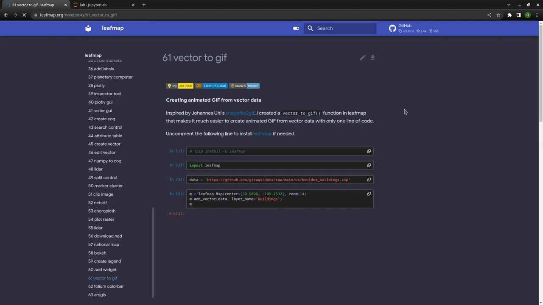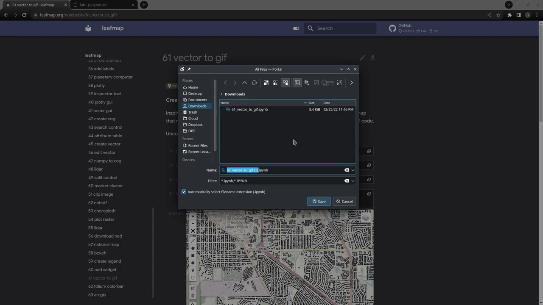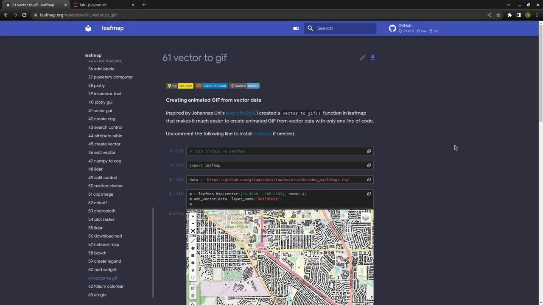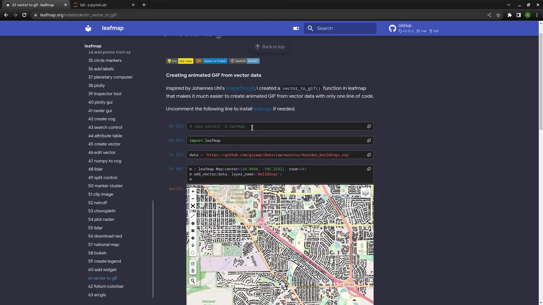And if you click the notebooks icon in the upper right corner here, you should be able to download this one to your computer. Then you can open it using Jupyter Lab or Jupyter Notebook. So I'm going to show how it goes through the example. It's actually pretty simple and straightforward. There are only a couple of steps.